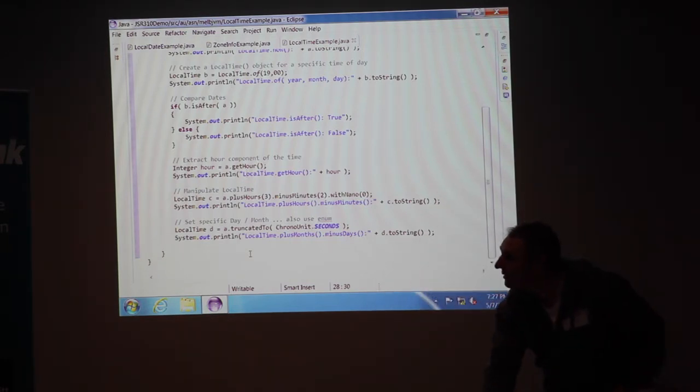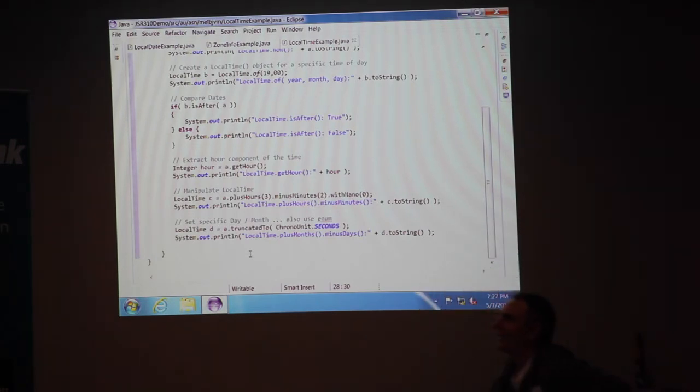Tim, are they immutable? Yes. So everyone getting a new instance? Correct. Yep. So all of the new DateTime API is immutable.